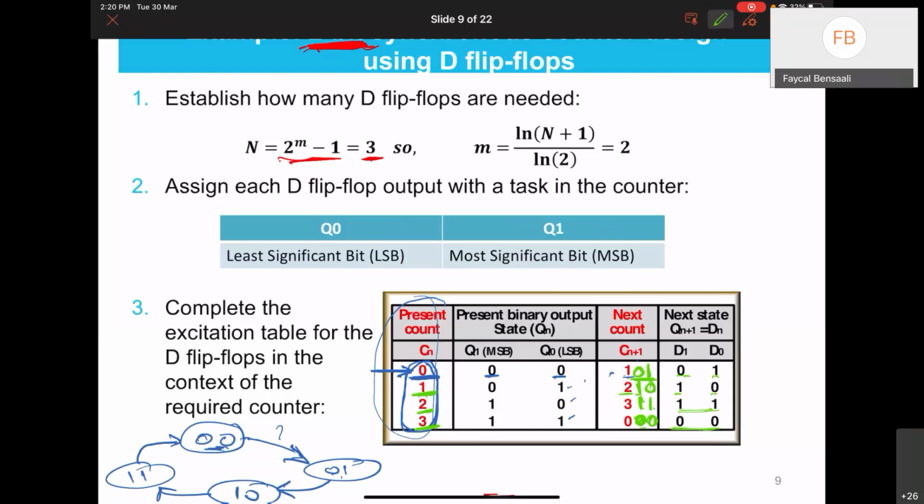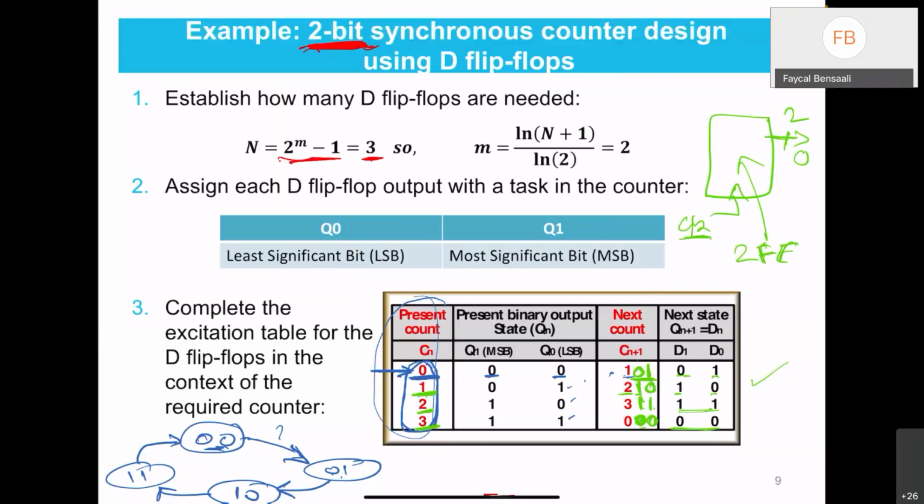Is this clear? How did I get the excitation table, right? I don't have any extra input in my circuit, so it's just a counter. I have clock, and then I have output, which is 2 bits. Inside here, we have 2 flip-flops, and I know that this clock will go to both of them. We are doing a synchronous counter, so the clock will go to both of them. It's the same clock. If it was asynchronous, I wouldn't need to do this. I know the circuit in advance.